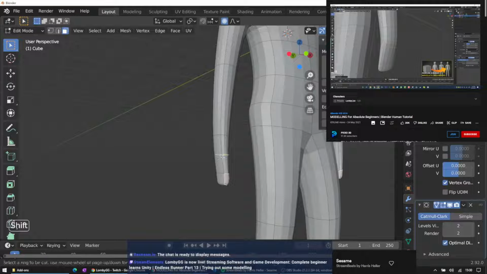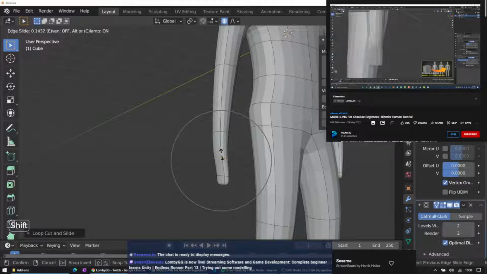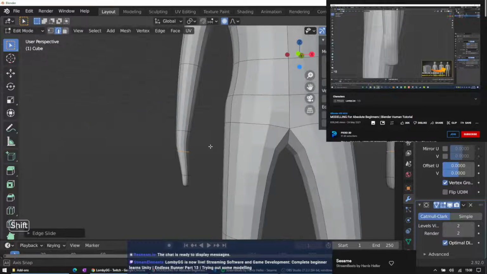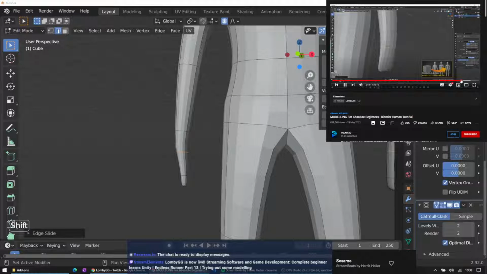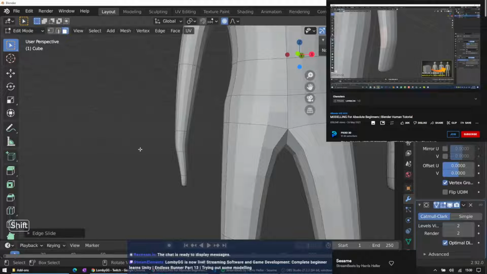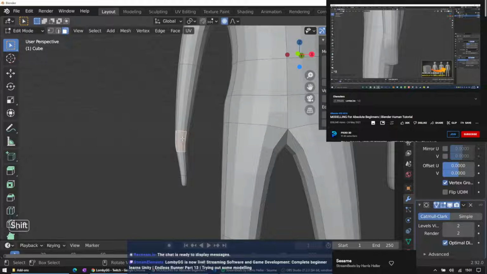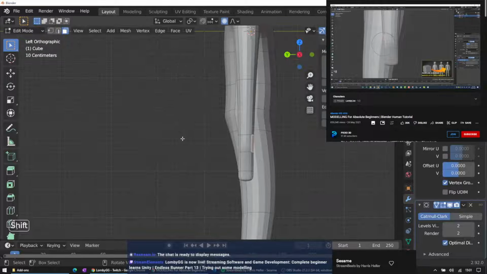Then I'm going to go to my face select, and I'm going to select this face right here. Then I'm going to go to my right orthographic view, and I'm going to go R to rotate, and then G to move it forward a bit.